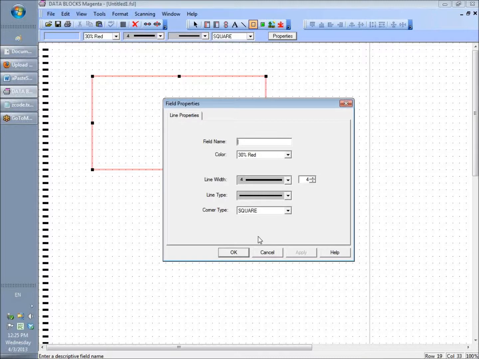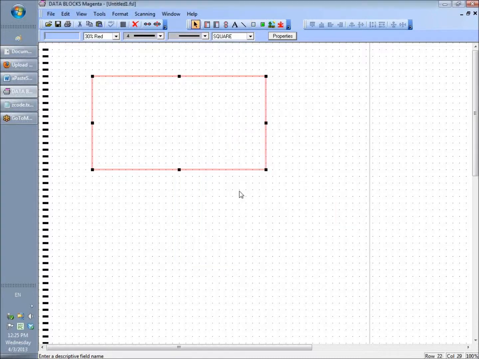So that concludes our video for today. This was the Magenta Forms Designer, modifying a form created in the Easy Form Design Wizard using the full Forms Designer. The next video in the Using the Magenta Suite series is Magenta Forms Designer, creating the scan template so your form can be scanned in the Remark Classic software.